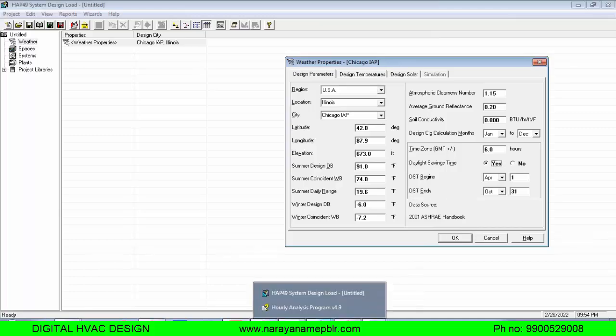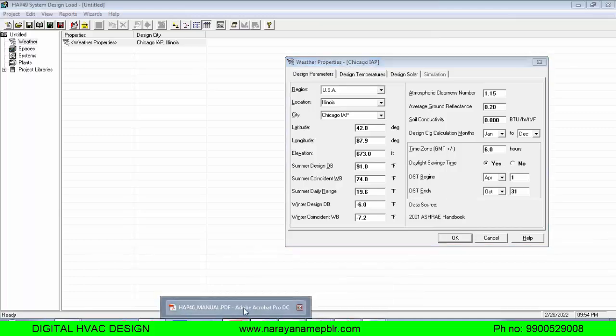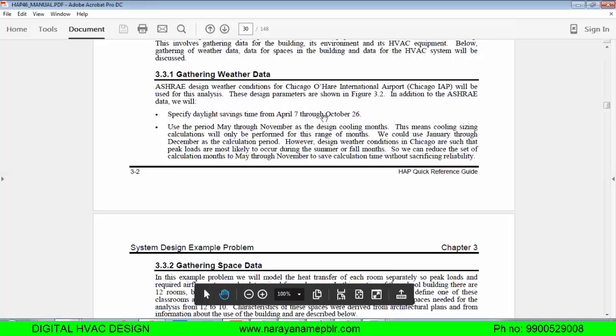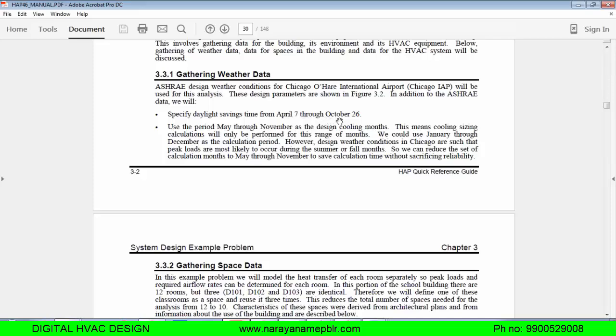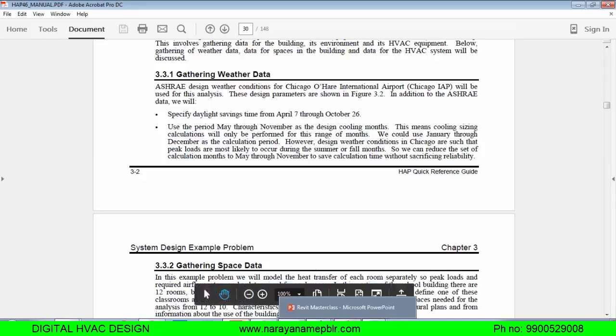So in our project, what is the time? April 7 to October 26. The specific daylight saving time is from April 7 to October 26.